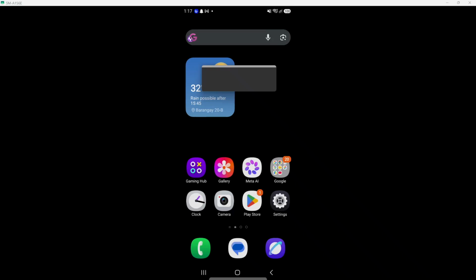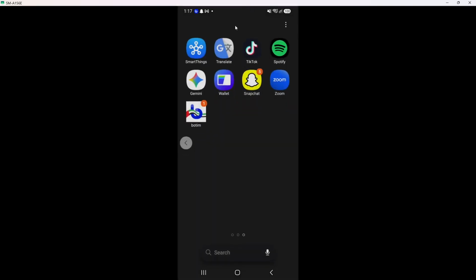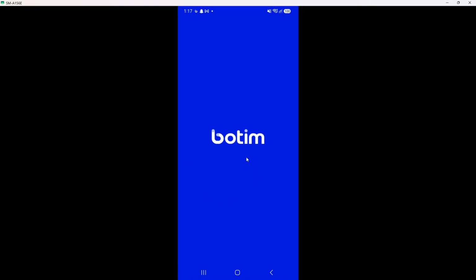In today's video, I'm going to teach you how to use a BOTIM card. First, let's start by opening the BOTIM app. When you do this, you will see the home screen that greets you with various features. This is where you can access all the tools and functionalities of the app.